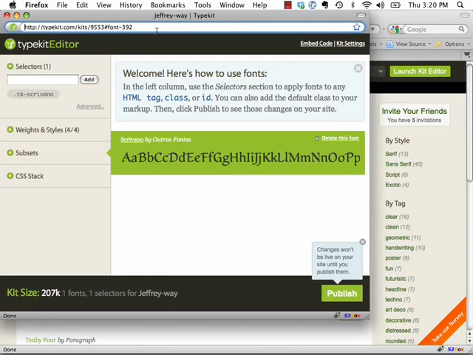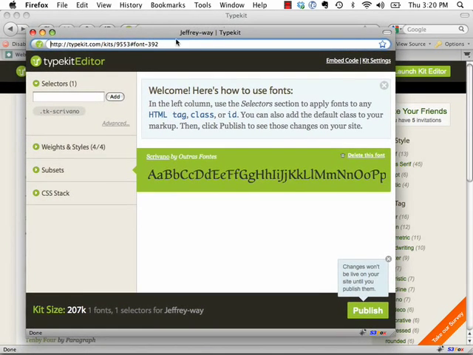Remember, I'm doing this for the first time, so I may make mistakes, but this is kind of interesting. Welcome. Here's how to use the fonts.